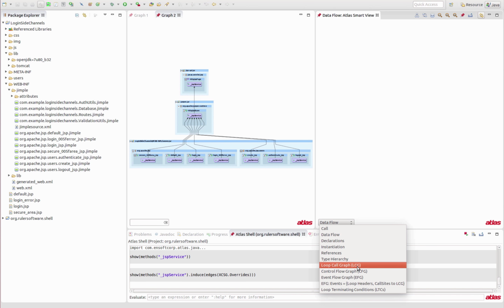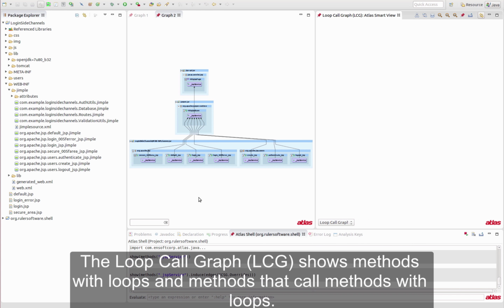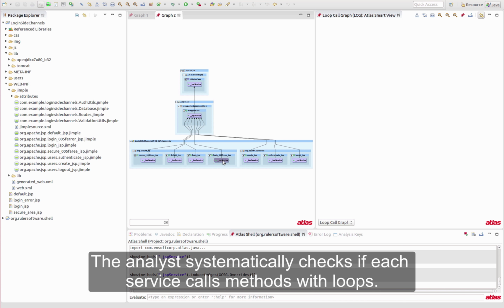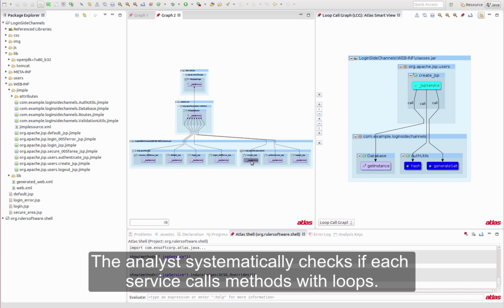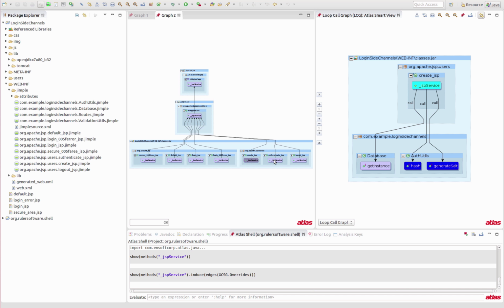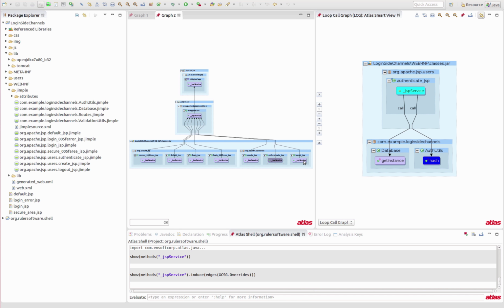The loop call graph shows methods with loops and the methods that call those methods. Since the loop call graph can be generated on demand, we can use it to check each entry point for looping behaviors that would be found in the program. Here we see at least two of the main entry points of the program contain calls to methods which contain loops.